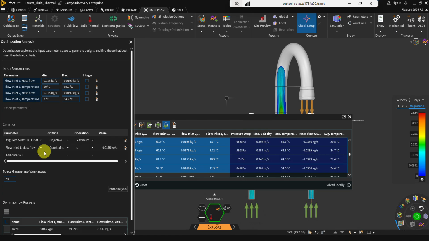And I'm putting a constraint for that. I'm saying that the flow inlet 1 mass flow should not be higher than 0.0175. I don't want to use too much hot water. I don't want to put so much mass flow in the inlet 1, which is the hot water. So I'm putting that constraint as well. And here you can define the number of generated variations. Once you click on run analysis, the parameters are populated here, and then the analysis starts. I mean, each single case starts to simulate.